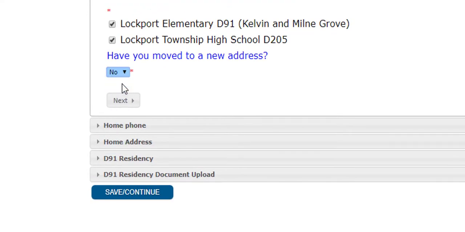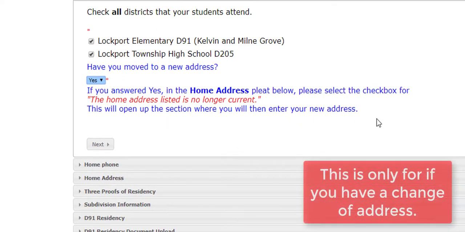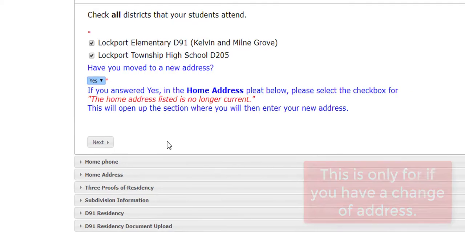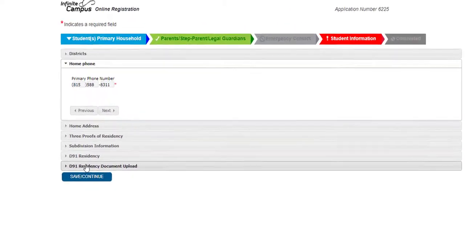When you click on D205, you'll have to verify if your residency has changed. For this purpose of the menu, we'll say yes. If yours hasn't, you can say no and press next. Since our residency has changed, we're going to have some extra menus that appear below. So pressing next will take us through them.